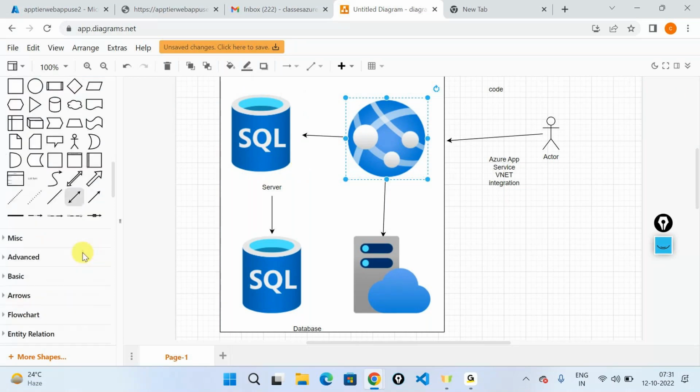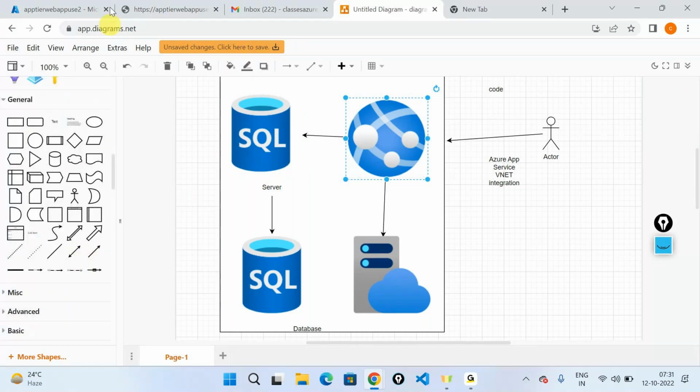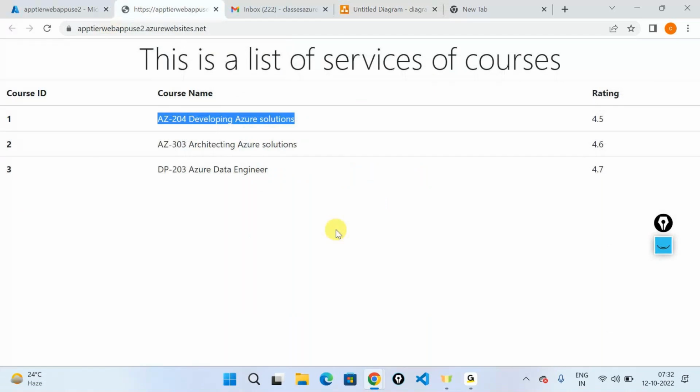For example, let's say this is not a list of courses. This is a list of patients in a hospital. Now I cannot expose this particular list to the outside world, right? I cannot do this because this is a data privacy issue. I cannot publish it over the internet.